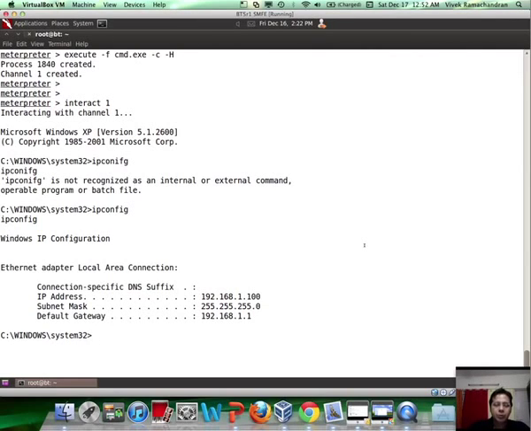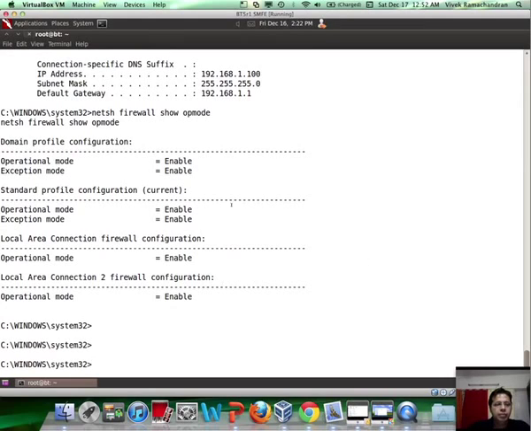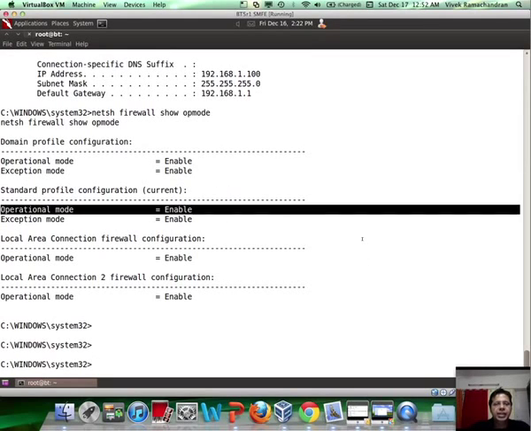Now, in order to figure out whether the firewall is running or not, I'm going to run a simple command: netsh firewall, and then you simply have show opmode. Okay. Now, once you run this, this gives you a lot of interesting information. Currently, the operation mode seems to be enabled, right? Now, in order to disable the firewall remotely, we simply run netsh firewall set opmode, and mode equals disable.